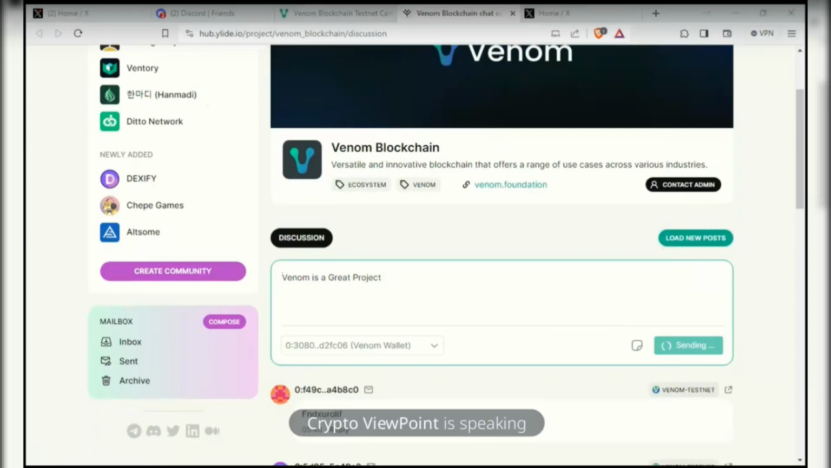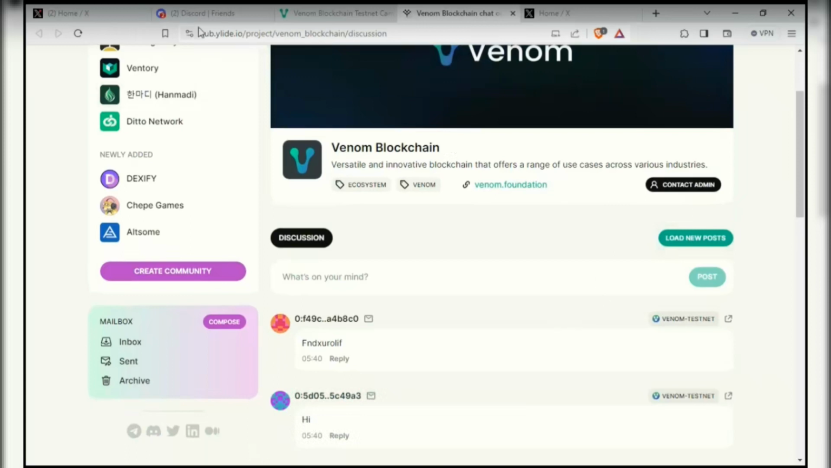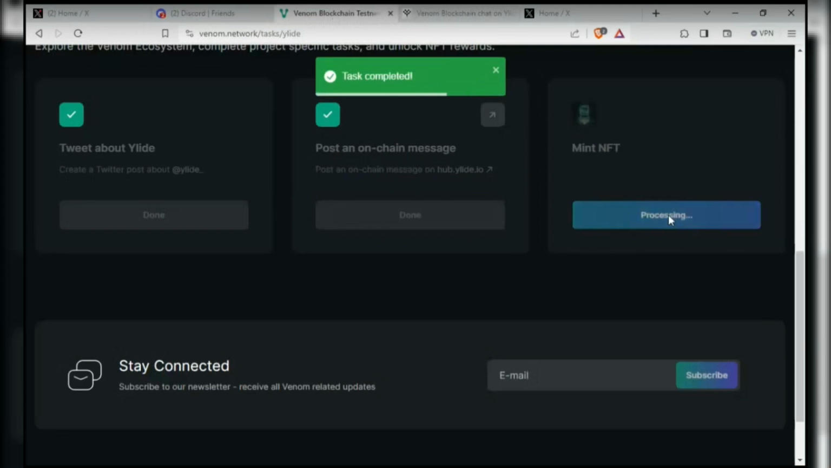So allow it to load up, and then you confirm. Then when confirmed, your post will appear shortly. So that's just it. When you've posted that, just come back to check to see if you have done the task. The task has been done. So you go on to mint your NFT.